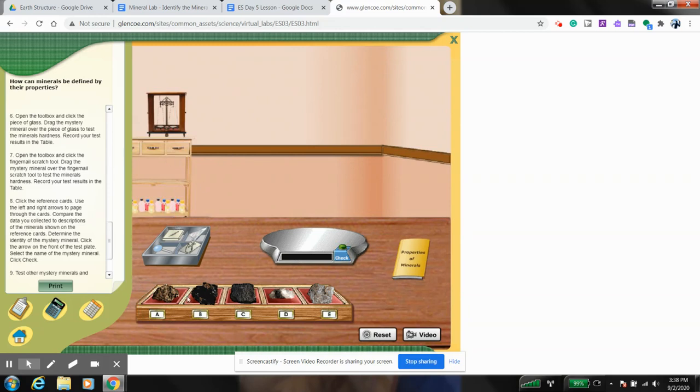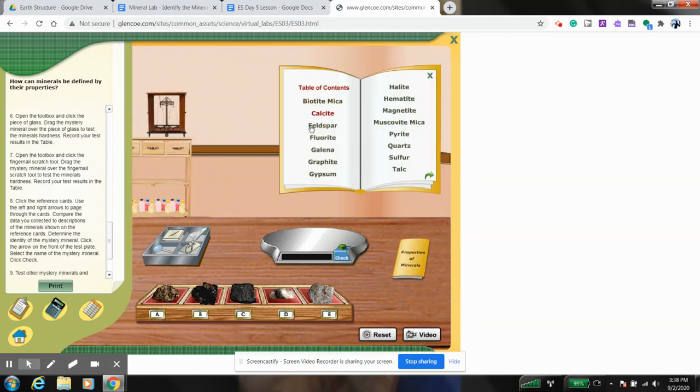All right, other than that, what you're going to be doing is you're going to be using the scale and this book that's called Properties of Minerals. So these are all the possible minerals that are located on this. There's 5 of them. There's way more than 5 up here. That way you're going to have to identify them. All right, so what do we need to do?